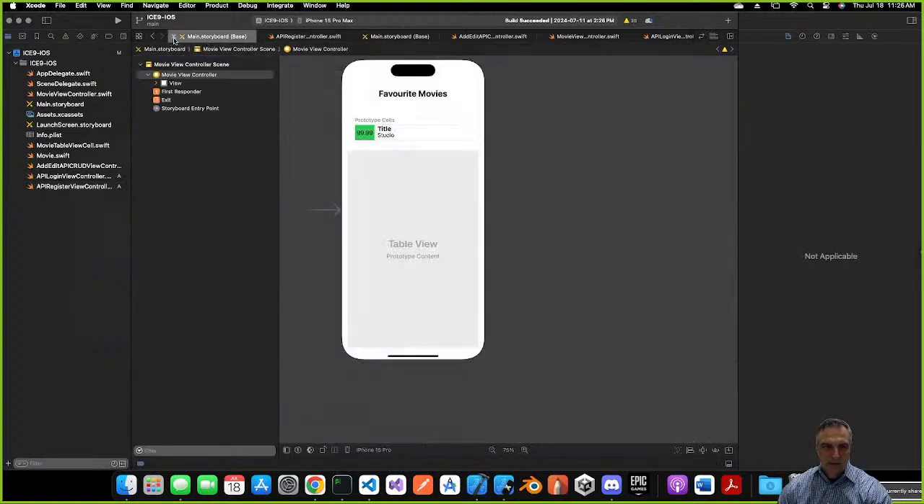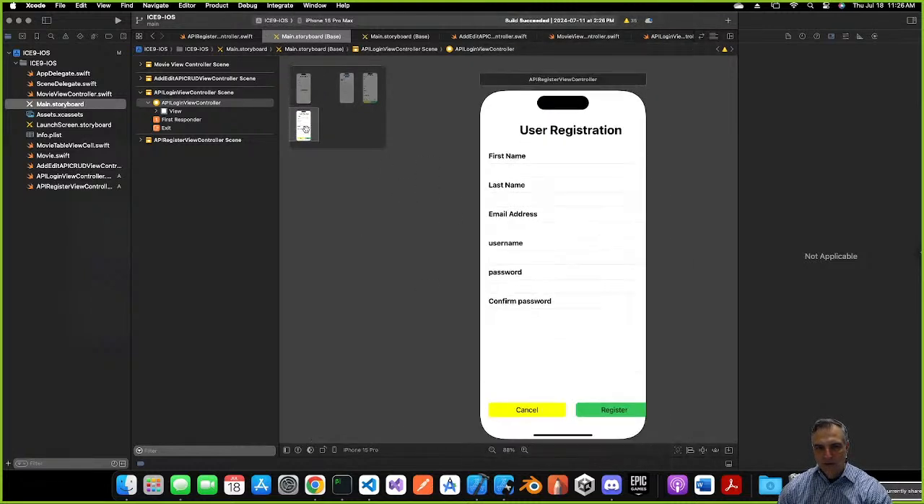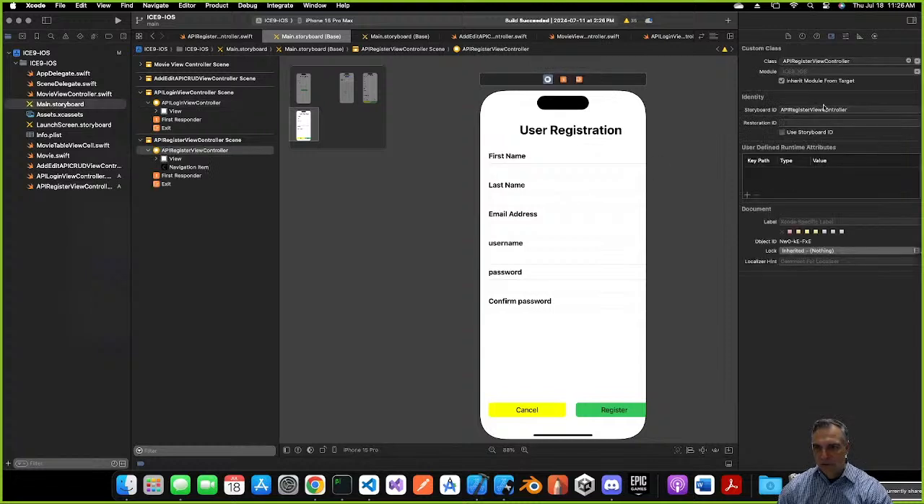Actually, let's close this off. This is the wrong one. I want to go back to the main storyboard. This one is the one I want. And I want to go over to this one, to Register View Controller. And when I click onto it, it should say API Register View Controller automatically for you, because that's what I kind of did for you.